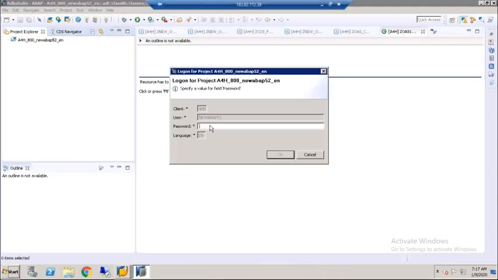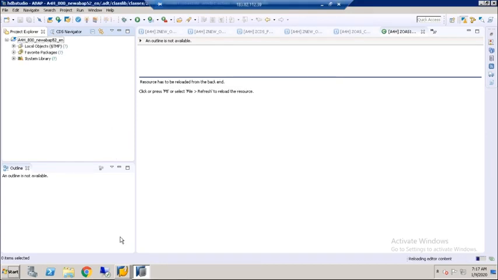Okay, I'm logging into the ABAP perspective. So I'm going to the system library.